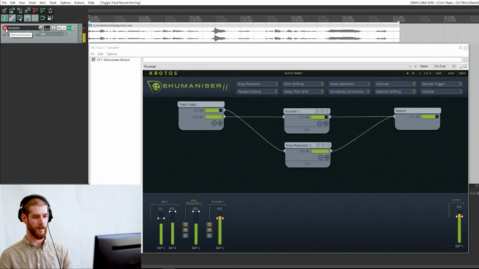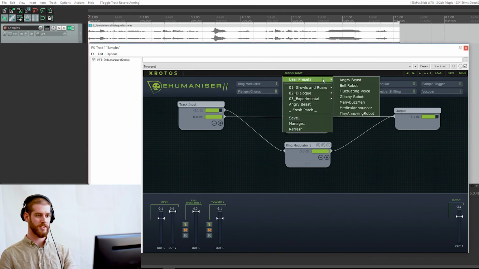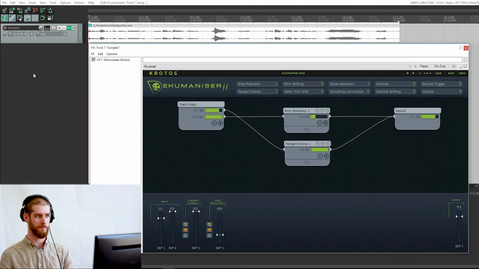Halt, who goes there? Target acquired. Intruder alert. Some nice glitchy, subtle robot sounds right there. Or you can have much more major fluctuating voice sounds.